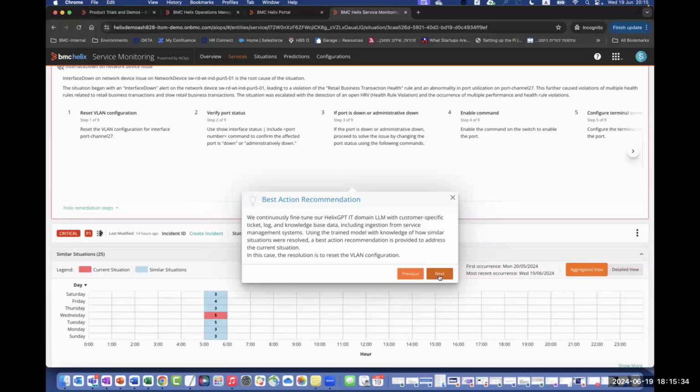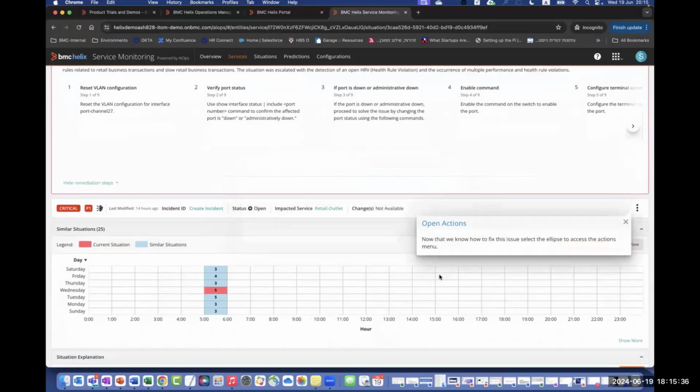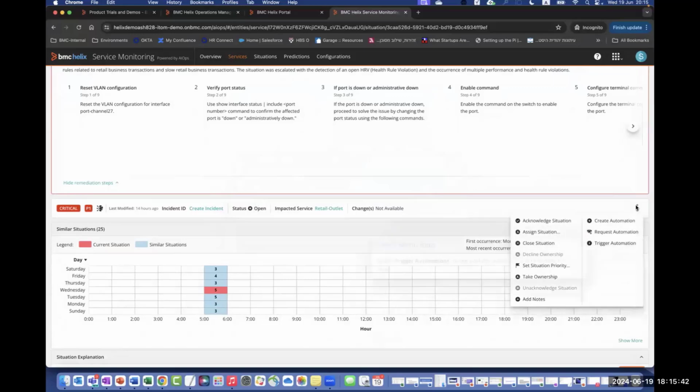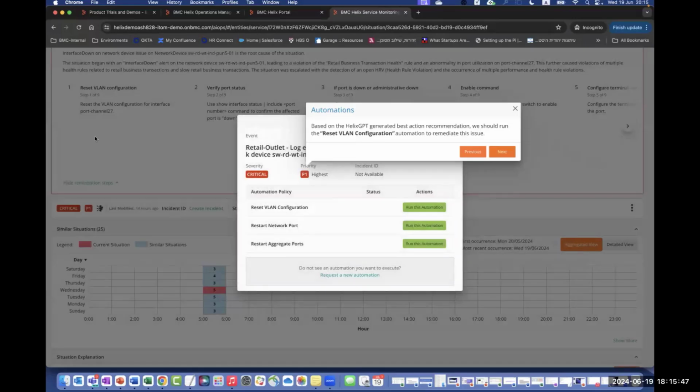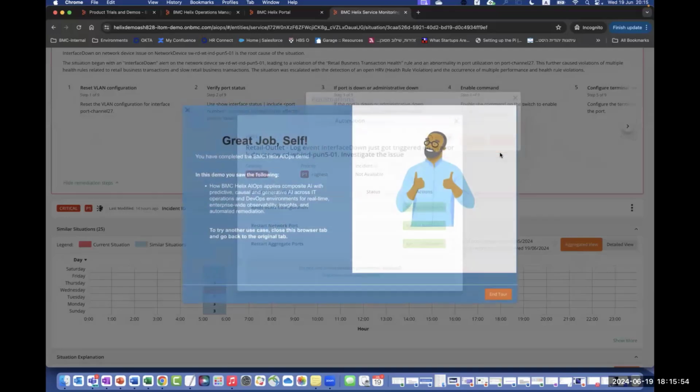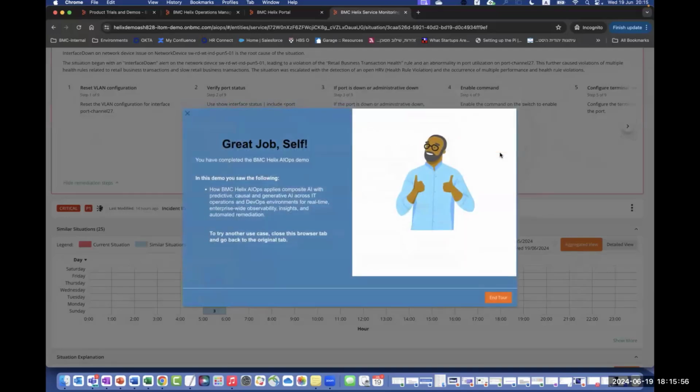And if we click next, we can open the actions here with the 3 dots. And if we select trigger automation, based on the best action recommendations, I see that I have recommendations that are going to fix my problem. So I'm going to click next. And that's it. So this is a classic use case that's showing you how AIOps can help.